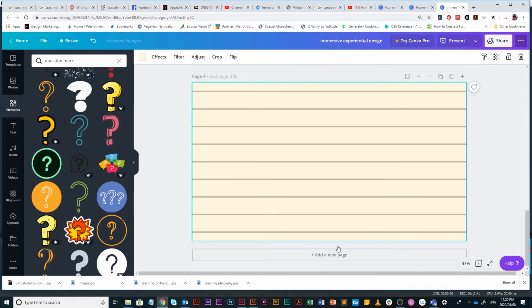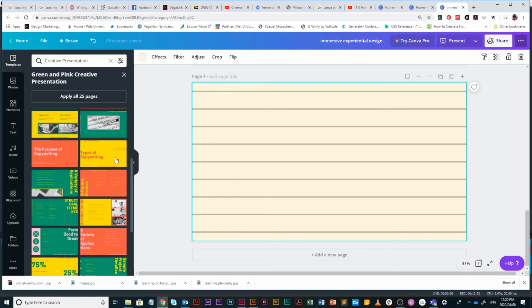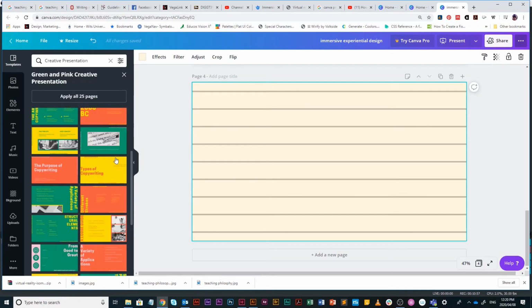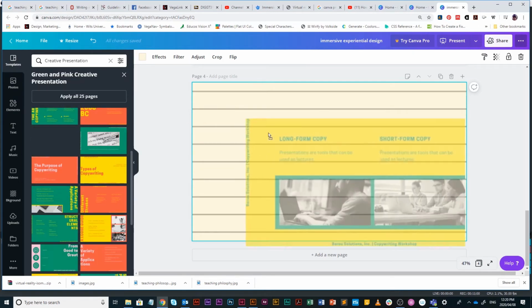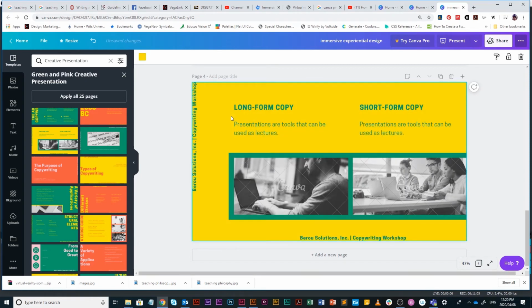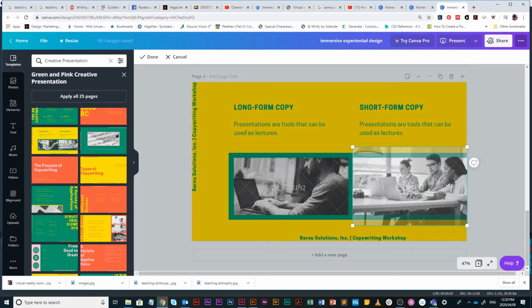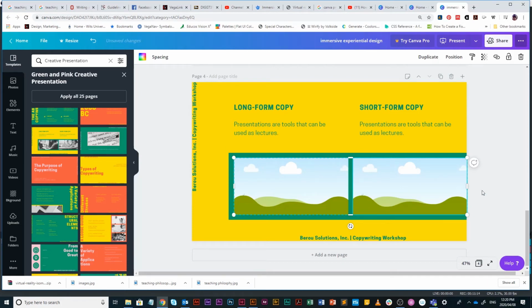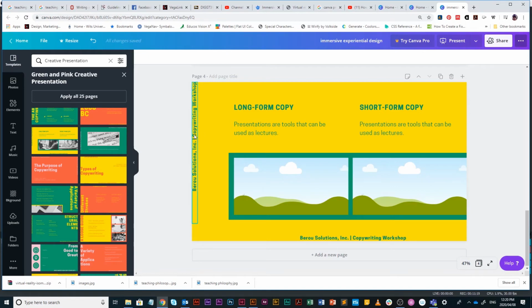I'm going to add another page, and this time I am going to go back to my template, and I'm going to choose this one. And again, you'll see that there are some photographs that you can take out. Now you can upload your own photographs or images, obviously, that you need.